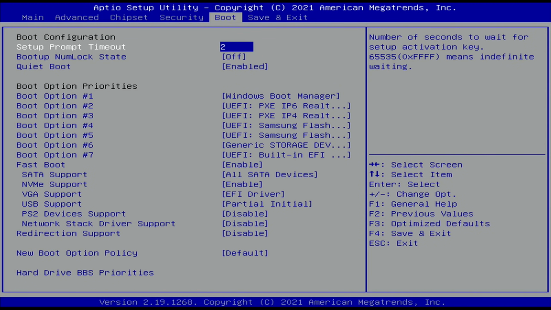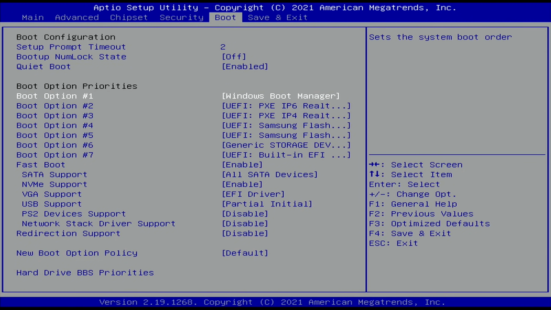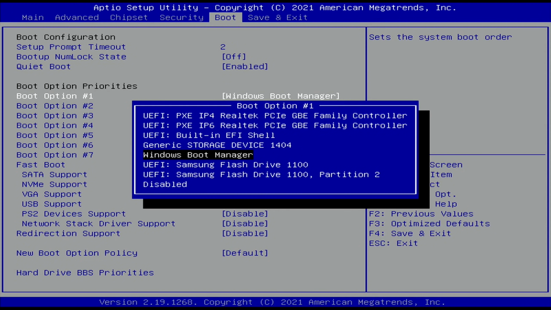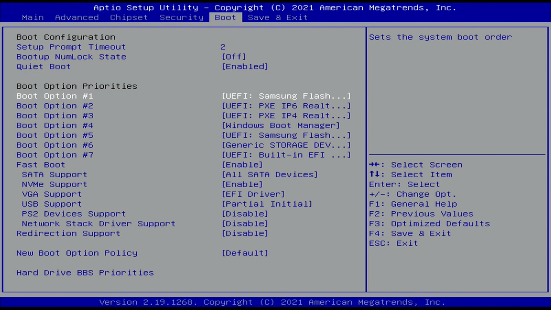Press escape, go to boot. Then what you want to do is go down to the first option and press enter, and then select the drive you want it to boot off. In my case, it's this Samsung flash drive. Save and exit, and yes.